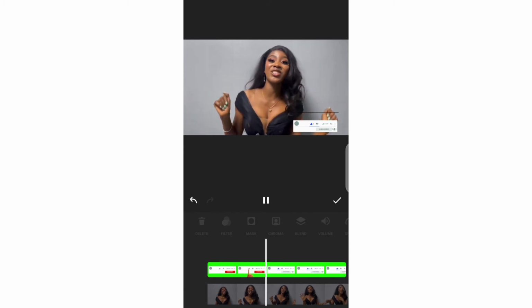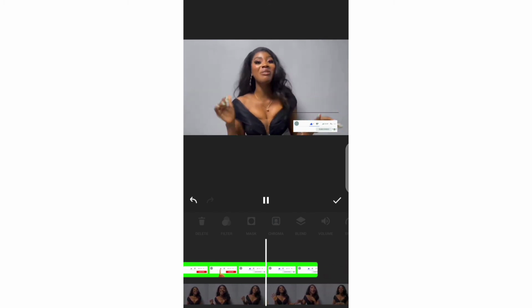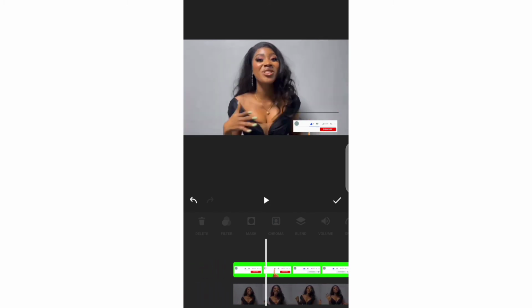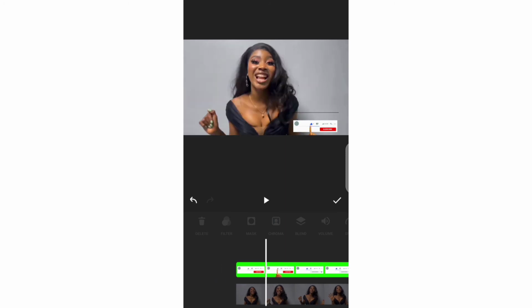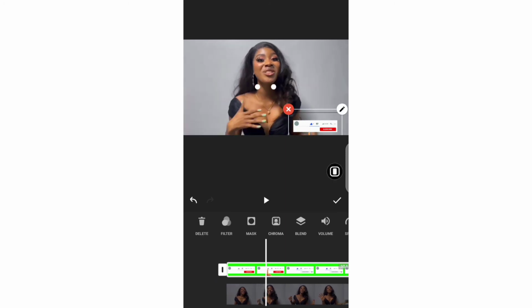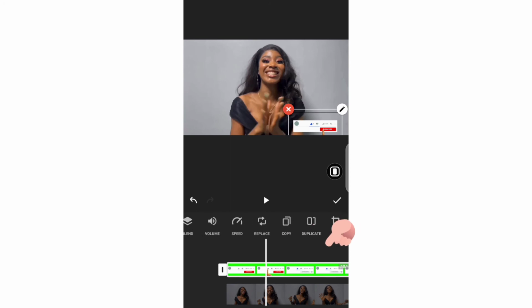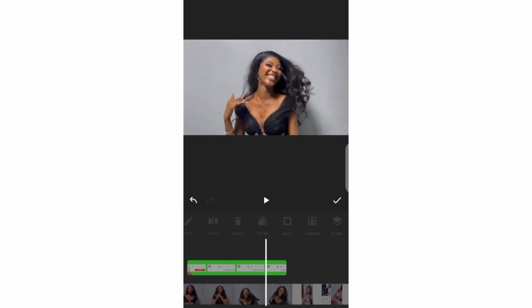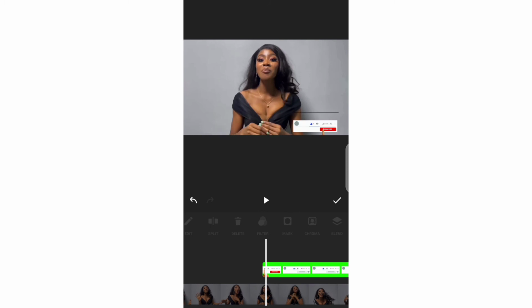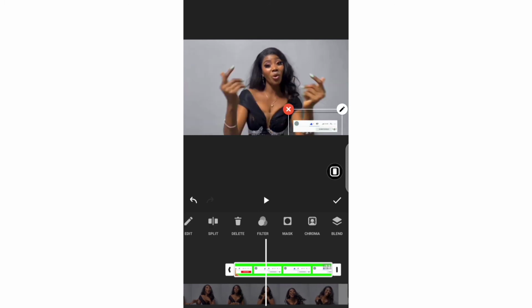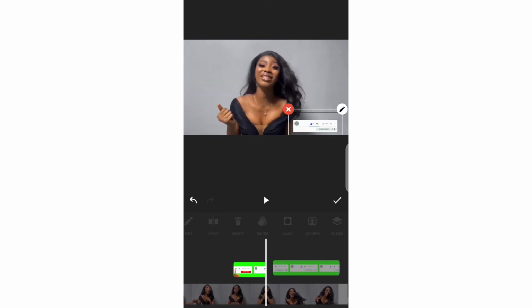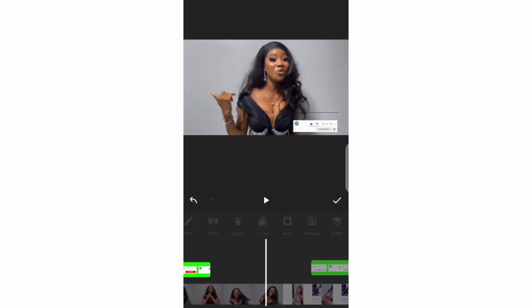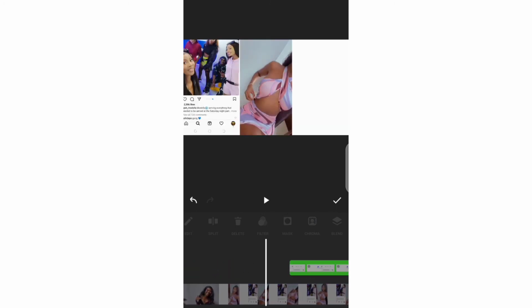In order to actually split your subscribe button through your video, you just go ahead and split it by clicking on the subscribe button, and you click on the split icon, and that will enable you to actually divide and to split your subscribe button to different parts of the video. So that is it for this particular video.